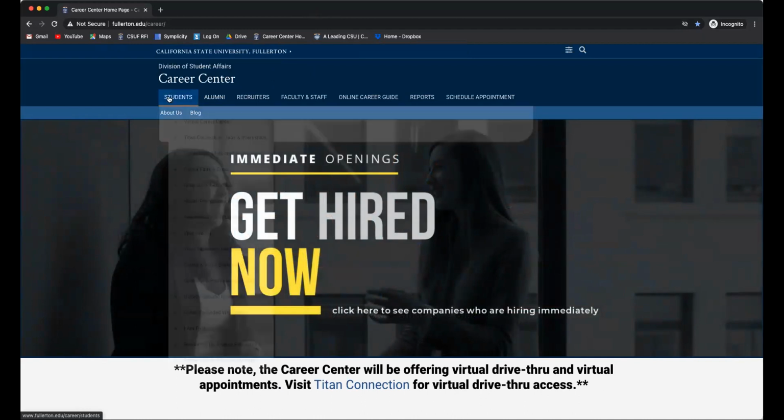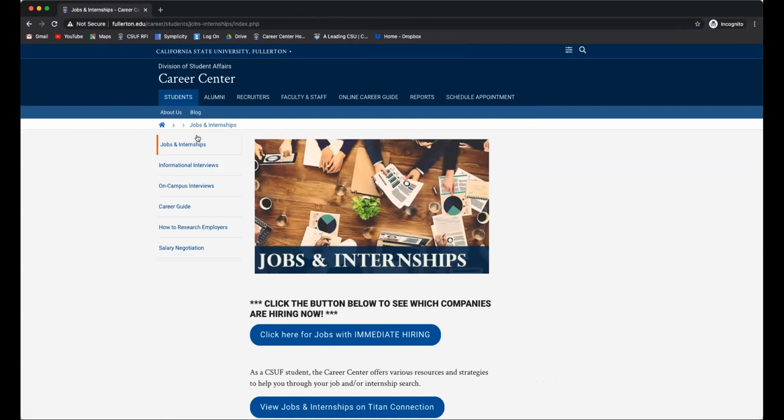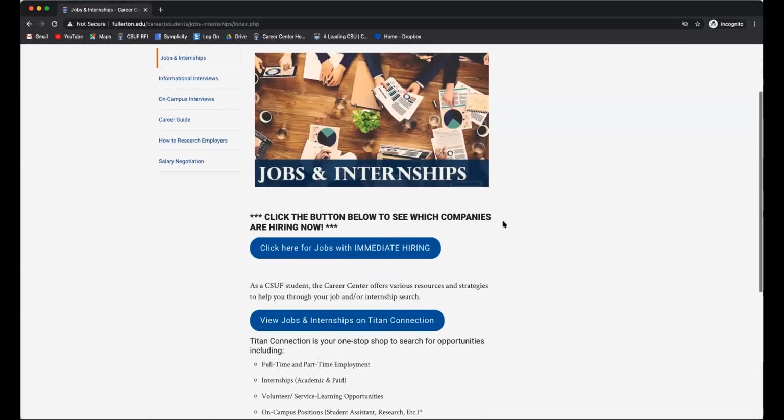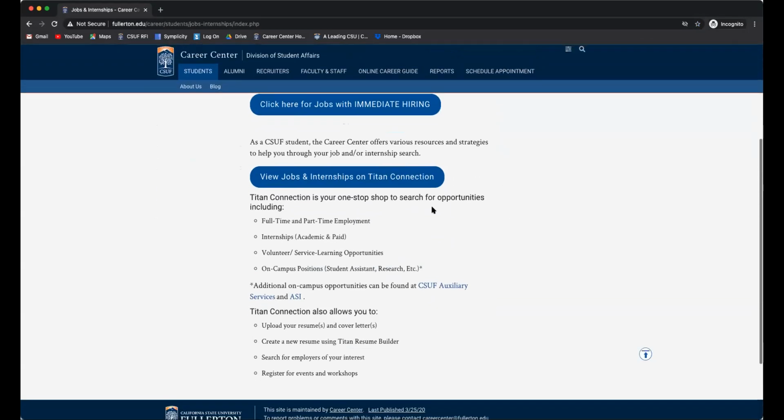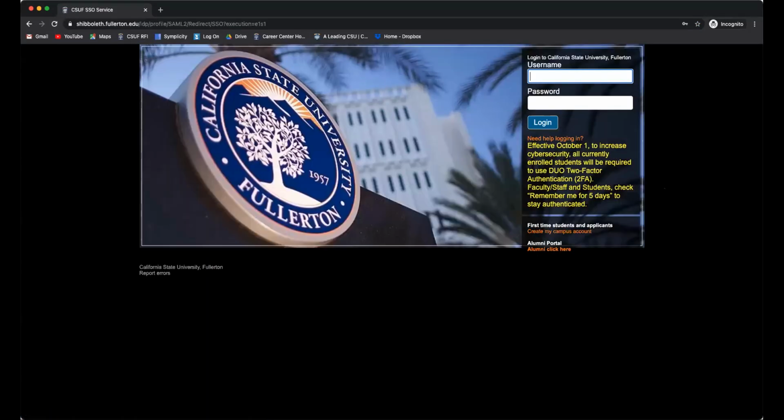fullerton.edu/career. And then you're going to want to go to the Students tab and then navigate down to Titan Connection, Jobs, and Internships. You're going to want to skip this first button and go straight to View Jobs and Internships on Titan Connection. From here, you're going to log in using the credentials that you would use to access your email, your student portal, any other portal thing that you do. So let me just log in real quick.